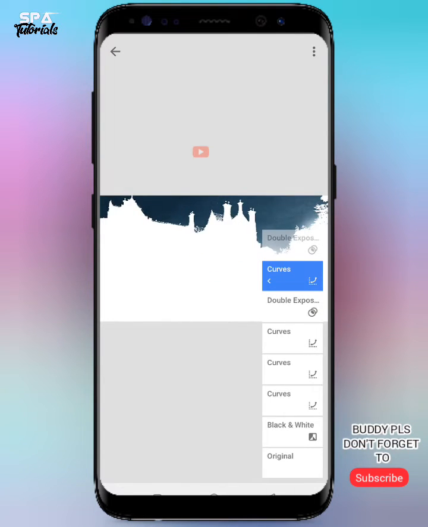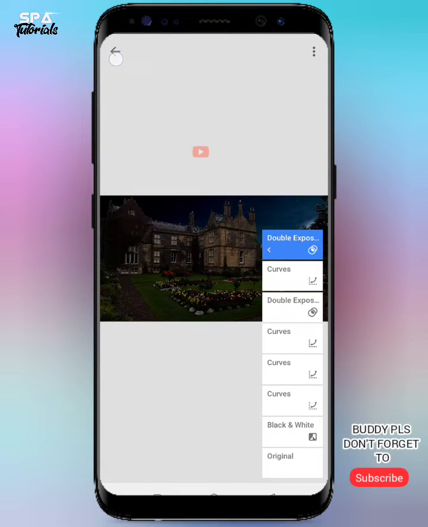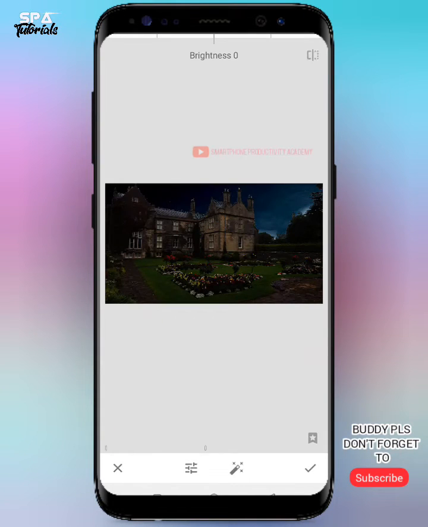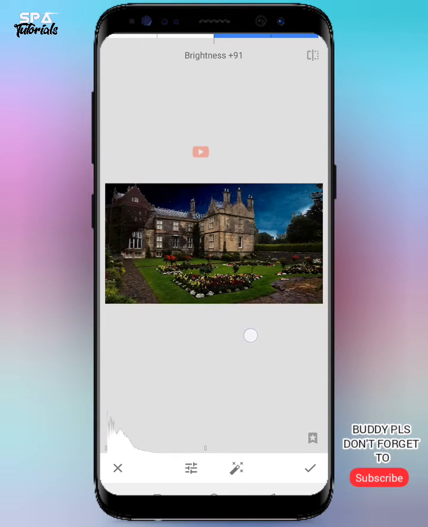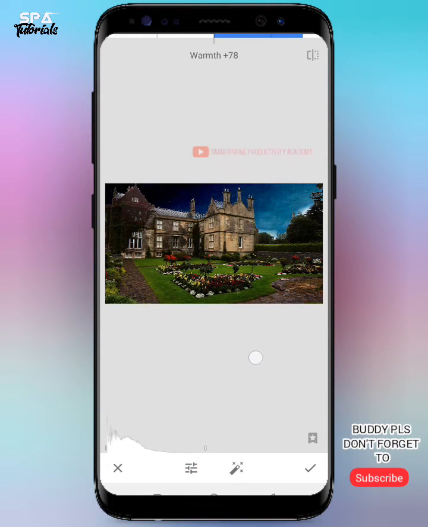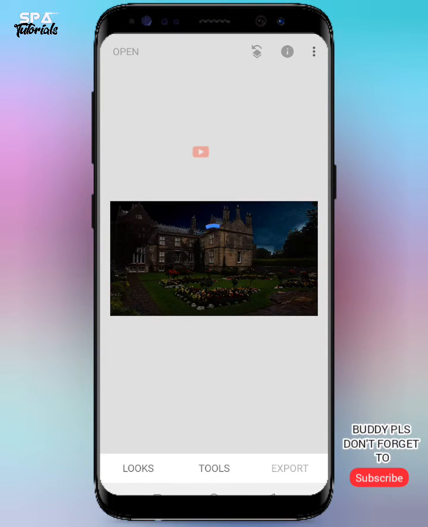Sorry that this process is loading so slowly, but after doing this, what you are going to do next is click on double exposure. So you're going to get back to your current state of your editing, and then you go back, and then you go to tune image. You're going to tune your image, and in tuning you're going to increase the brightness, and you can also increase the warmth of this picture. So this is it, and then you click good.